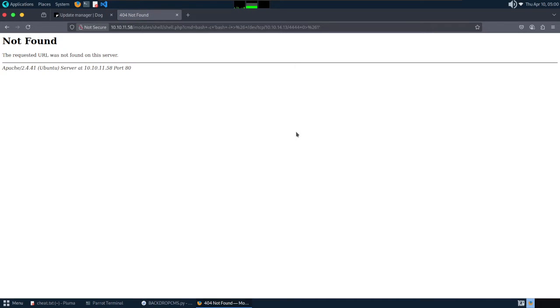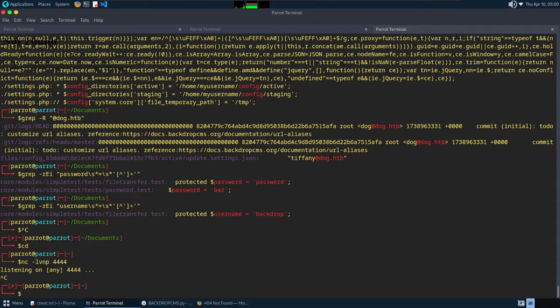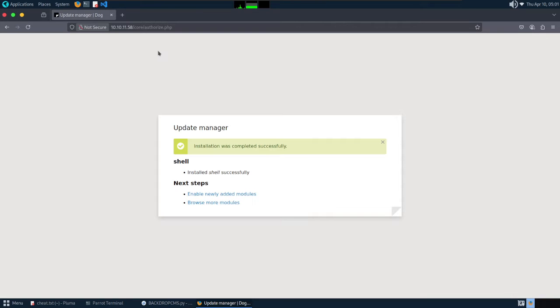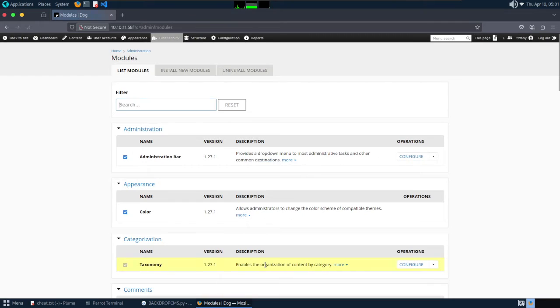Okay, you didn't get the message, because the problem with this exploit is that it is kind of temporary. So what I'm going to do is add this one again. I'm going to get the reverse shell again.